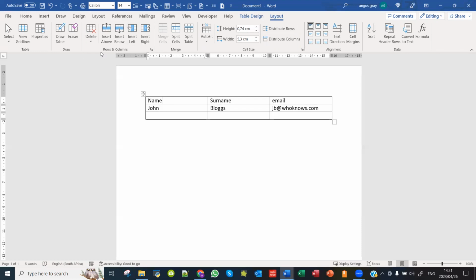All right. So I want to add another column. So in my rows and column grouping, I can insert one to the right or to the left. So I'm going to click to the left, and I'm going to put a heading in, and let's say index number. Okay, and this is person number 1, and this will be person number 2, and this can be Jane Smith, and we can have Jane Smith at whoknows.com too.